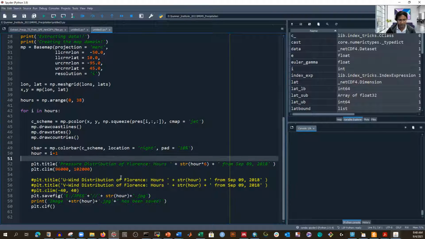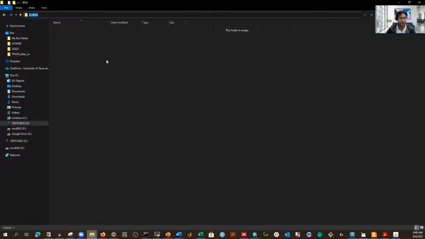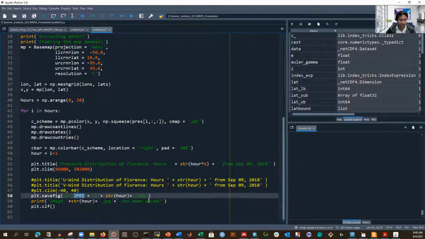And I'm just saving it in my C drive. I created one JPEG folder by this name. It will save all these JPEG files, and then it will save the file name as our number. Okay, so our first one will be 1, 2, 3 up to 38, right?